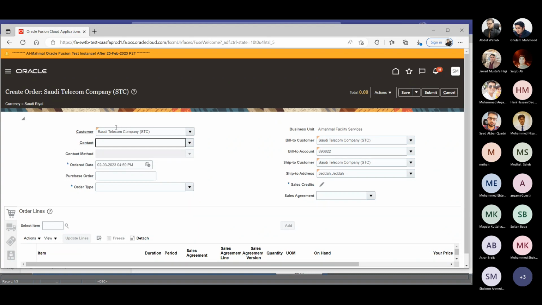So what is the second step? The first step is just to enter your customer. For the client approval, you are making the request for whom? Then the order type: client, client approve. This is the second step.